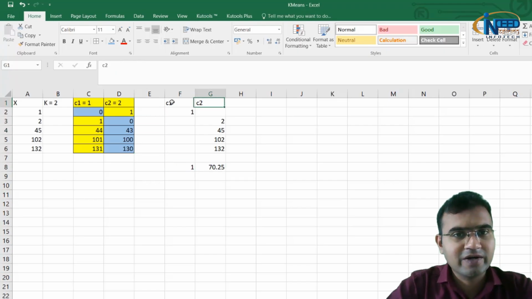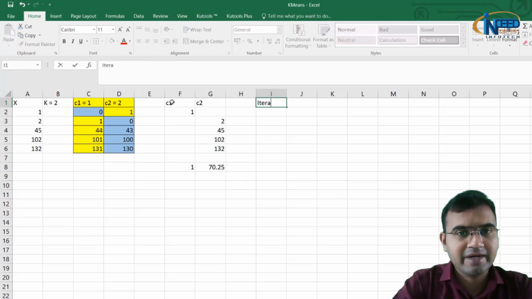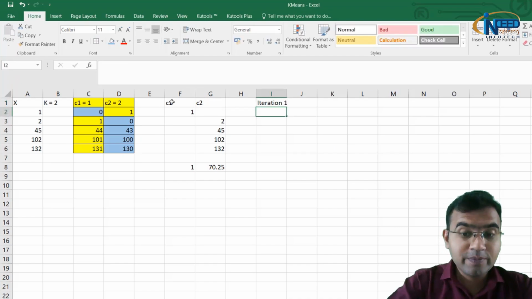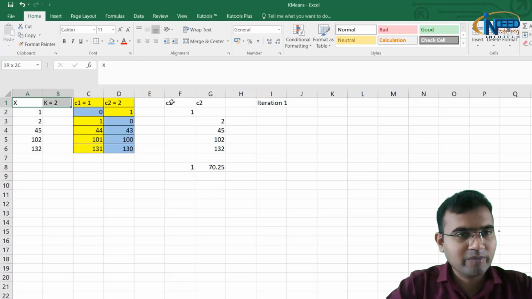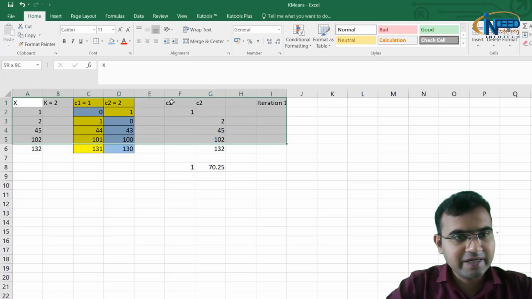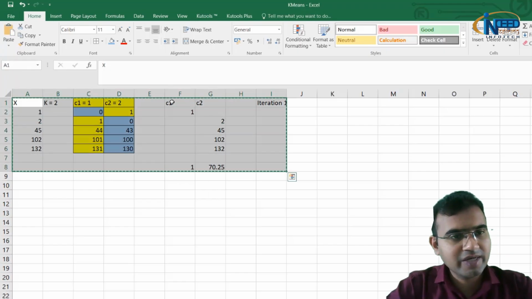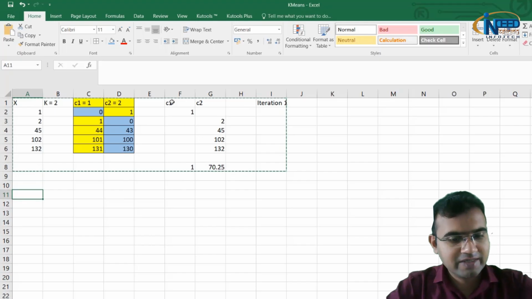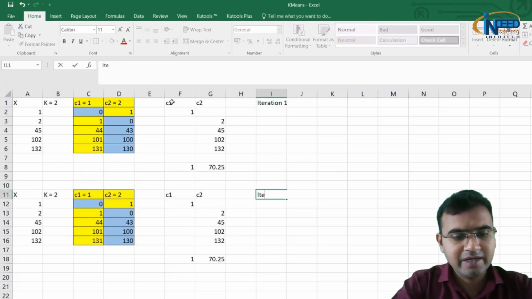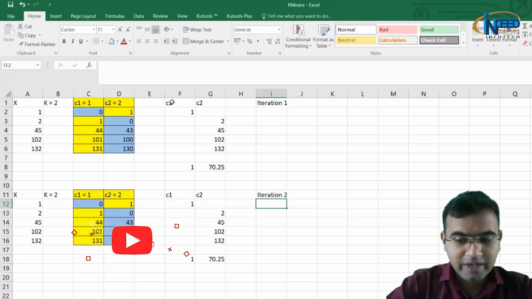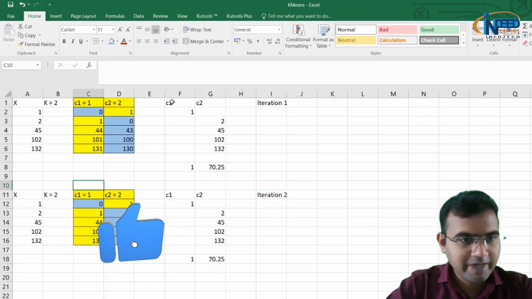So this was the first iteration. Let me go for the second iteration now. For the second iteration, everything is going to remain the same. The only thing is our center values are going to get changed. So let us go for the second iteration, and here, this is iteration 2. The center values are going to get updated.